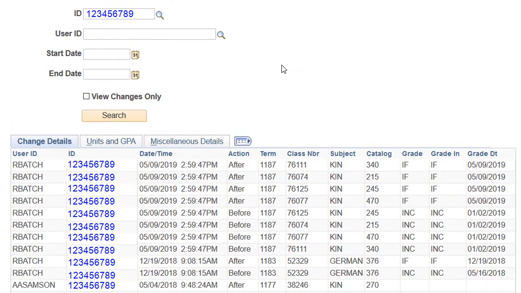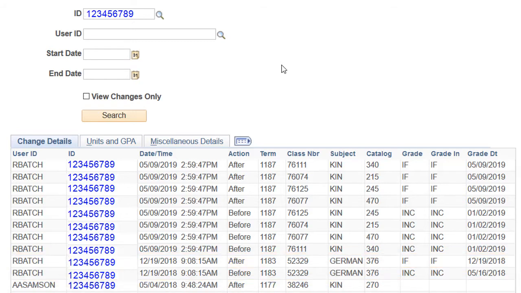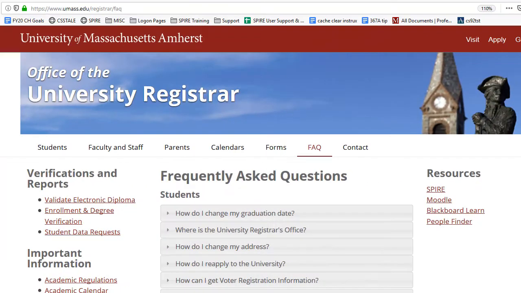For example, compare two rows and note that the action column shows a before and an after for those two rows. What happened? Did the grade change? Yes, it went from INC or incomplete to IF, which is a lapsed incomplete. An incomplete grade automatically turns to an IF after one semester, or to an F if it was taken before fall 2004. More definitions can be found at the FAQ on the University Registrar's page.